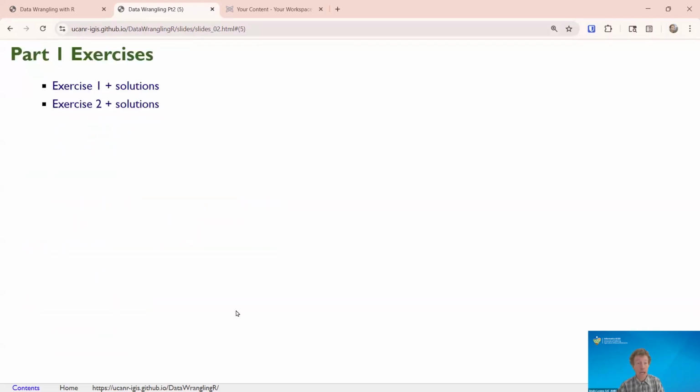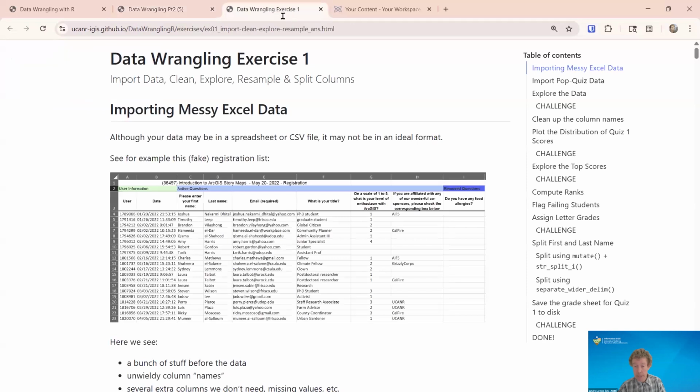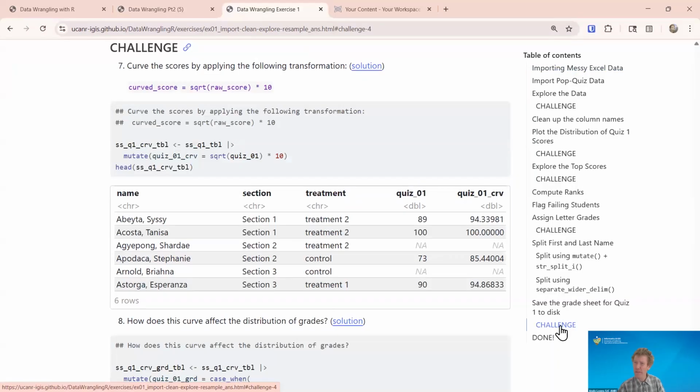Any questions on the exercises? I did want to look at some of the challenge questions from last week. I don't know if people attempted those, but exercise 1 had some interesting challenge questions at the end. So I'm just going to talk through these solutions in case people tried them.